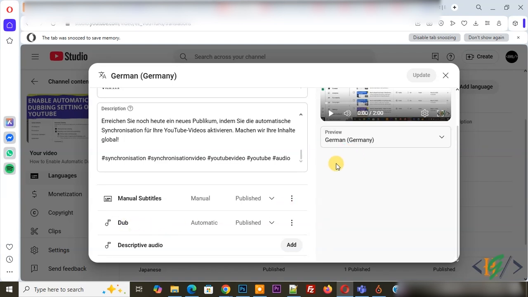Now you see, you can listen to the YouTube video in another language. Now you see we selected German. So by using this feature you will reach a global audience. You don't need to record your audio in multiple languages. By using this feature YouTube converts your video into multiple languages.